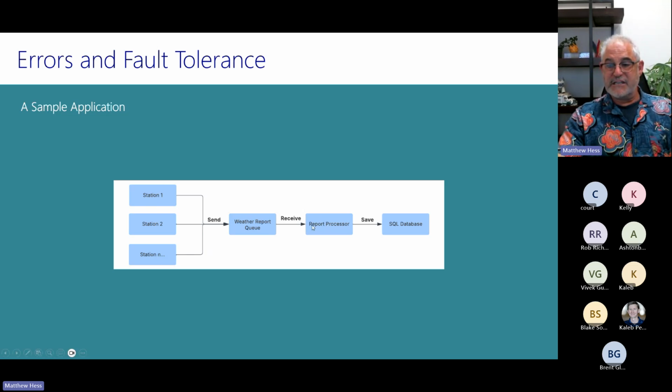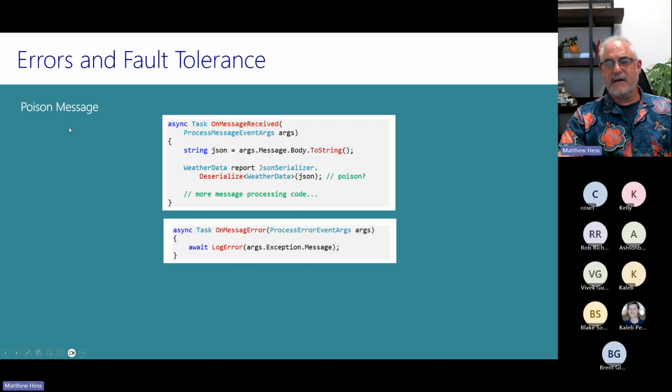What it needs to do is parse and validate the input and then save it down to a SQL database. So all these reports get stuck in a SQL database, and maybe there's other stuff that publishes reports, but that's the basic receiver. So here is a little code, and imagine we are using that ServiceBusProcessor helper class. And this is our on message received event handler.